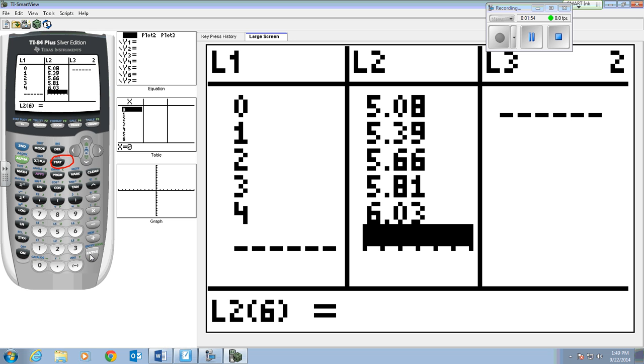So what you might want to do right now in your notes is write your little calculator commands. So to input data, STAT, edit.